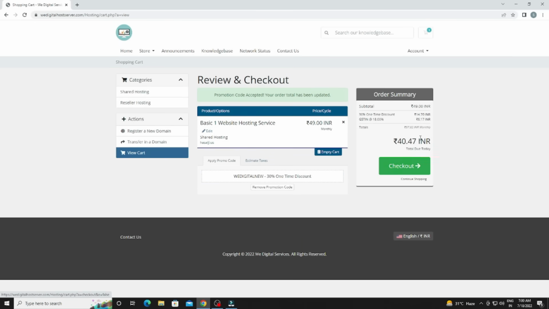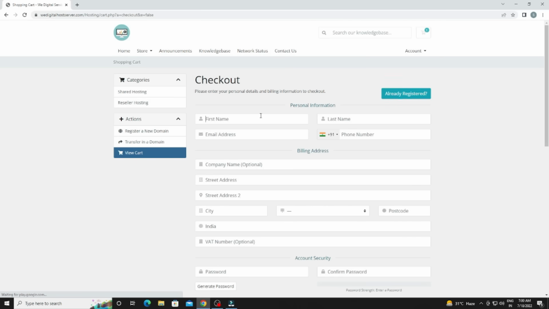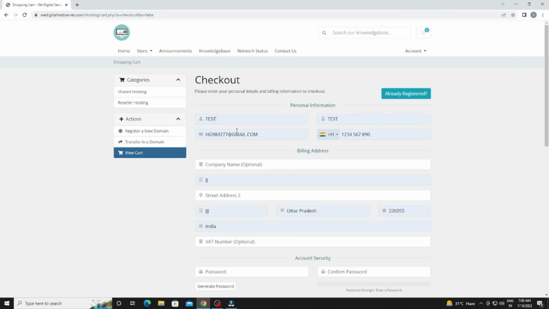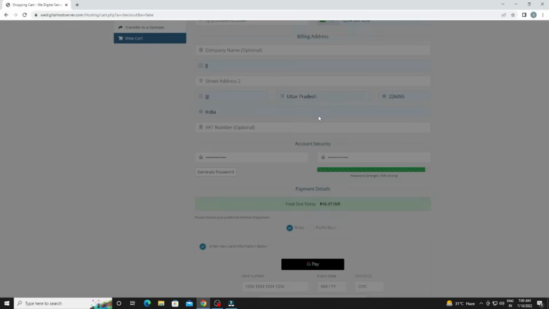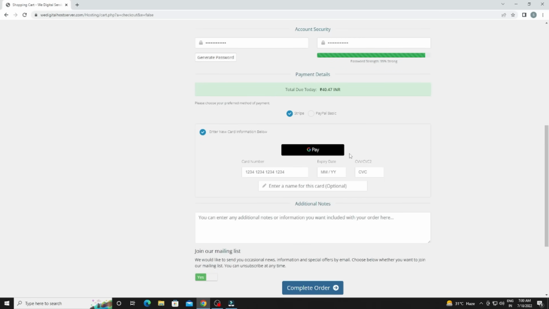Now I need to create my account. I will quickly fill in the information and details. I will generate a password. I will quickly complete the payment, then I will show you how you will get the details after clearing the payment. Now you can see, I am going to complete my payment, complete order.